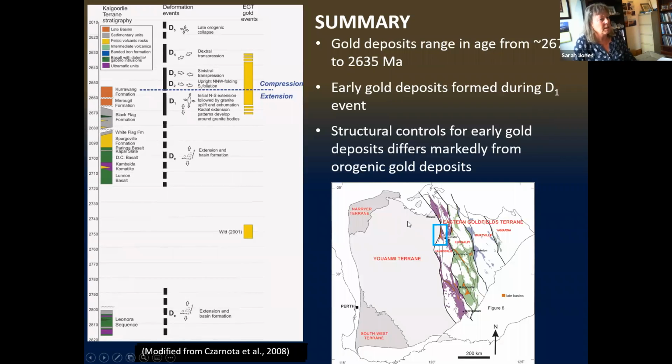Now, if we just have a look at gold deposits, we know from geochronology studies that we've got a broad range in ages of gold deposits from around 2670 to 2635. And some of these gold deposits have developed during the D1 event. And the structural controls on these early gold deposits differs markedly from the more typical orogenic gold deposits formed during the horizontal compression. And a really good example I can show you is in the Agnew camp here.